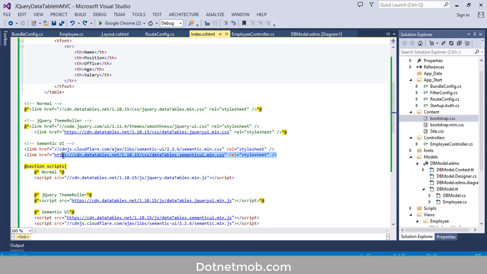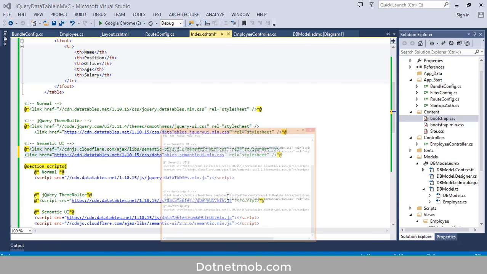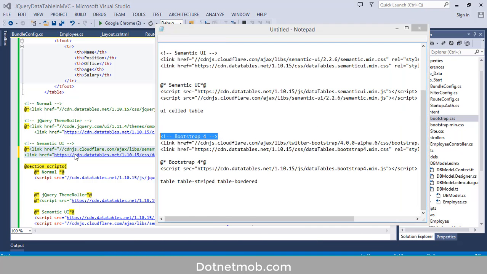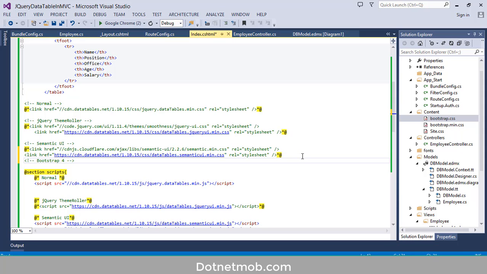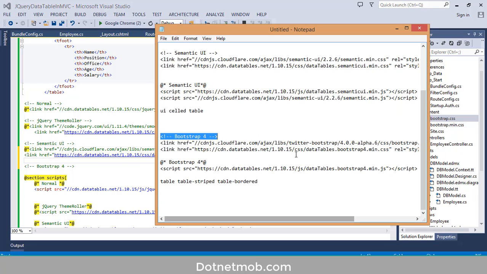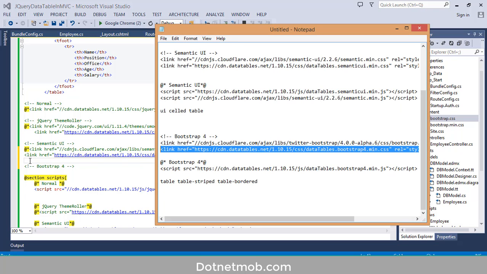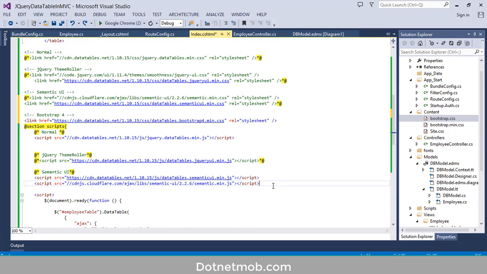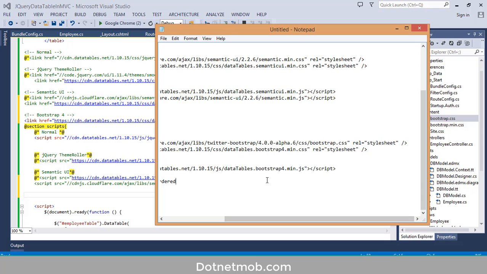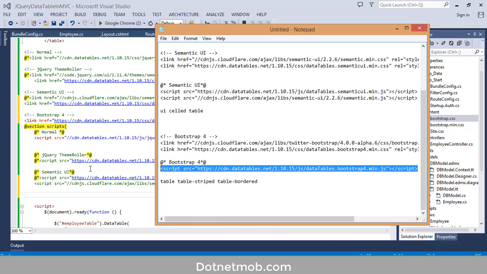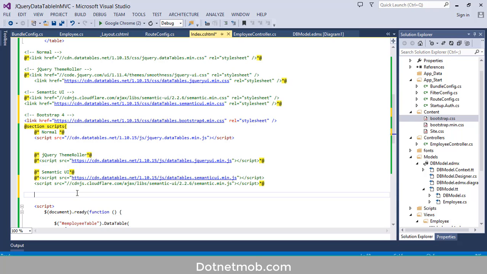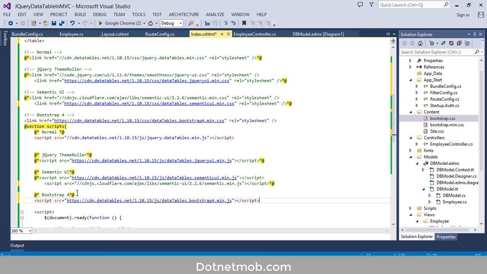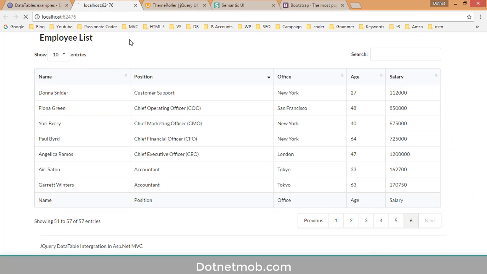First of all, let me comment the style sheet reference for Semantic Ui, Ctrl KC, then I will add this reference here, Bootstrap, then we need this one and paste here, and we need JavaScript reference. Let me comment reference for Semantic Ui and paste reference for Bootstrap, copy and paste here, saving and reloading this page.